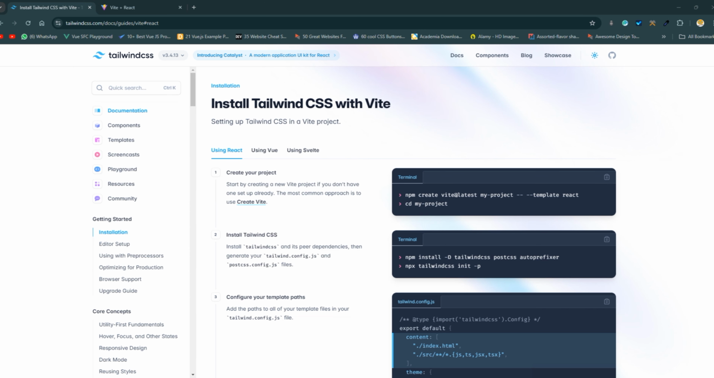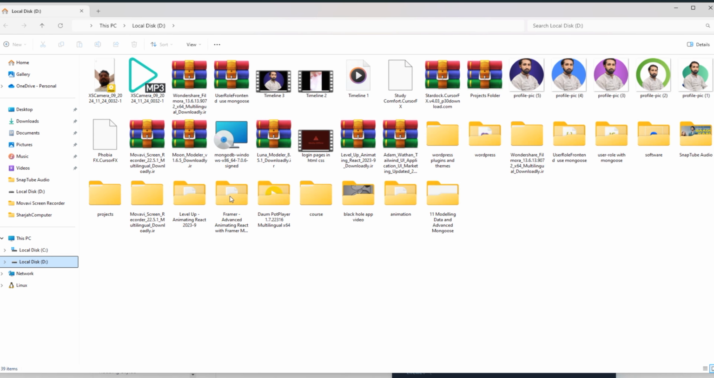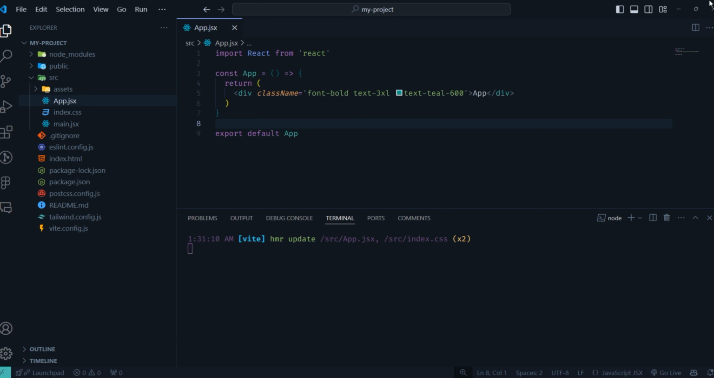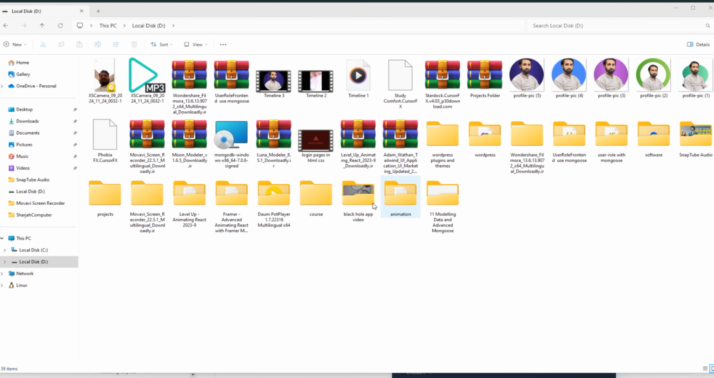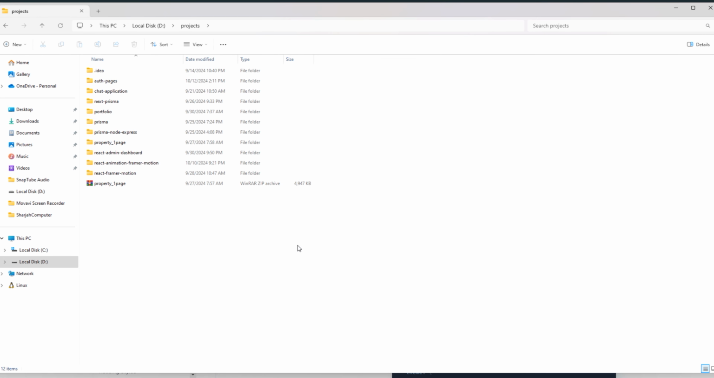Paste it in the terminal. I just go to the project folder. Where is the project folder? Remove this. Here is my project folder.